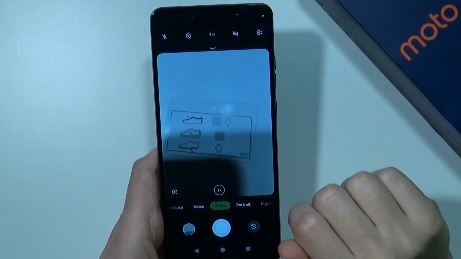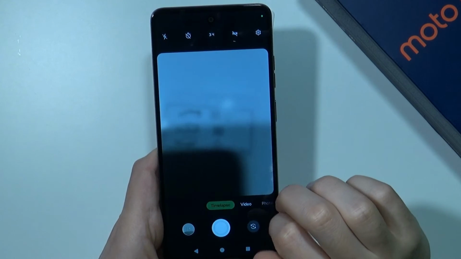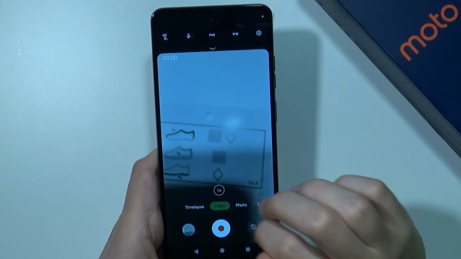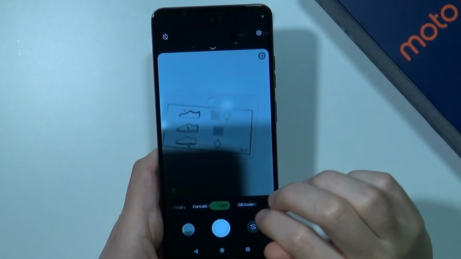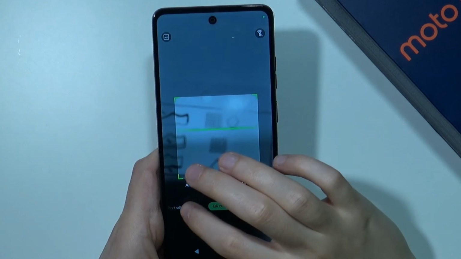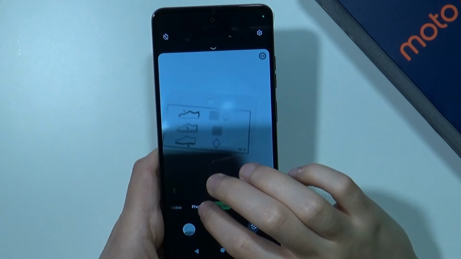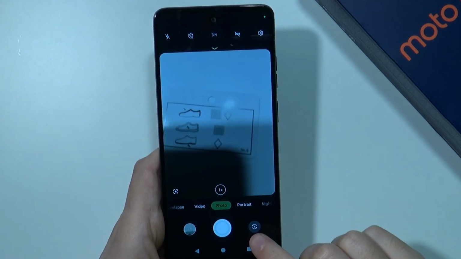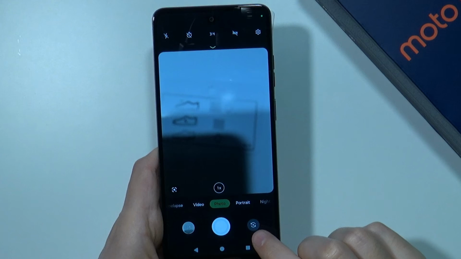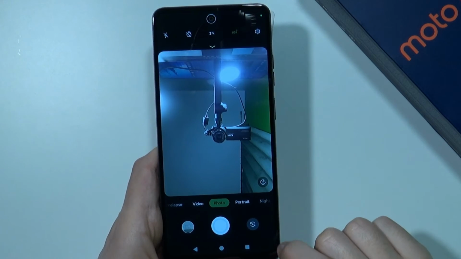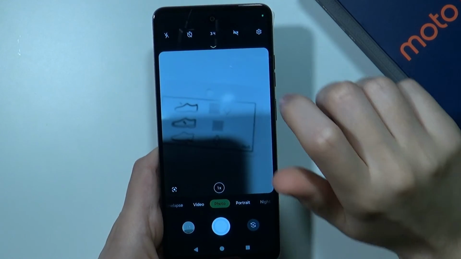In addition to that, we also have different modes at the bottom, of course. So we have time-lapse, video, photo, portrait, night, and of course the QR code, which doesn't really work that well, to be honest. We can also switch to the front camera by tapping this icon over here. So if you tap on it, then you will open the front camera.